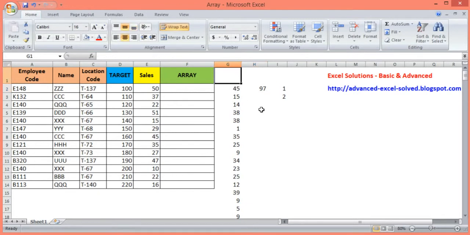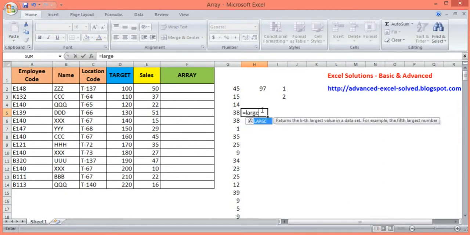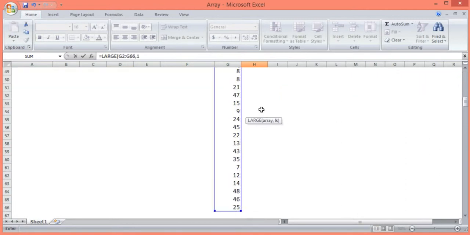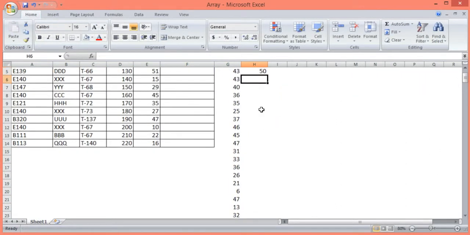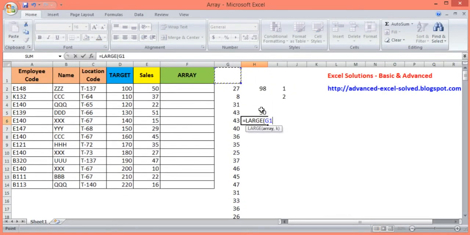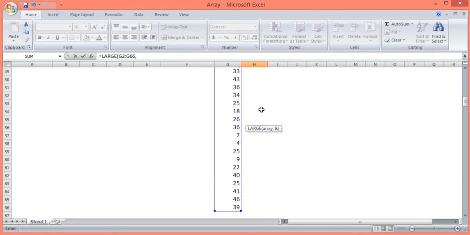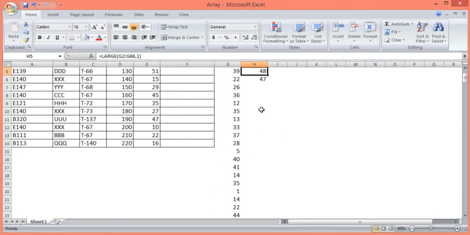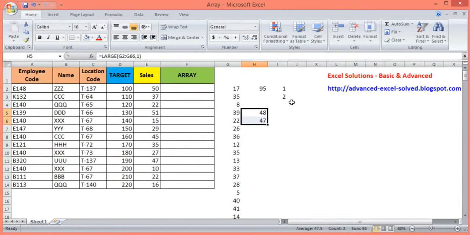So let us test it. Equal to LARGE of this range comma first number, it is 50. And for the second number, LARGE, out of this range I need the second largest number, this. So add this. This is 95 and I am getting 95 here. So basically this is the basic use of an array. I hope you understand this.